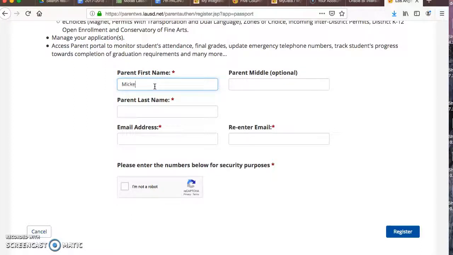So you might type in your name, parent middle name. I don't know if Mickey Mouse has a last name and middle name. And then Mickey Mouse's email address. Then they ask you to re-enter it. I am not a robot. You would press register at this moment.